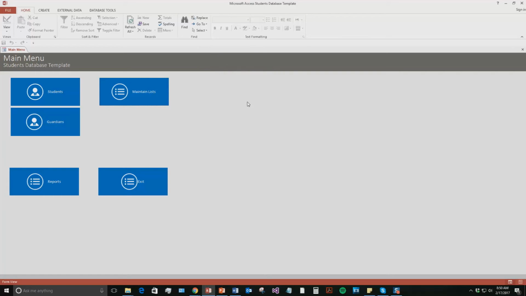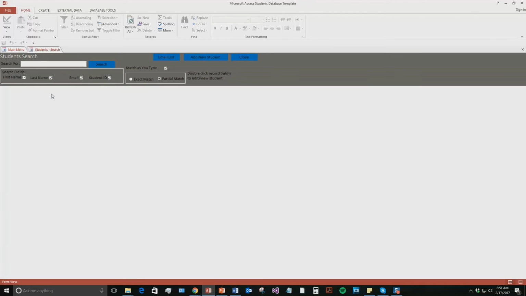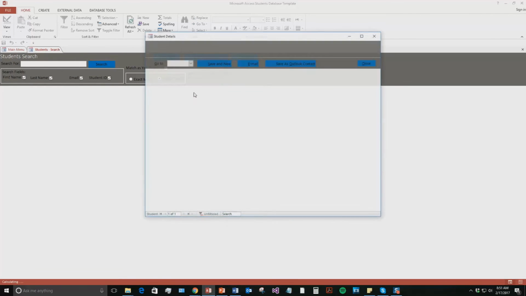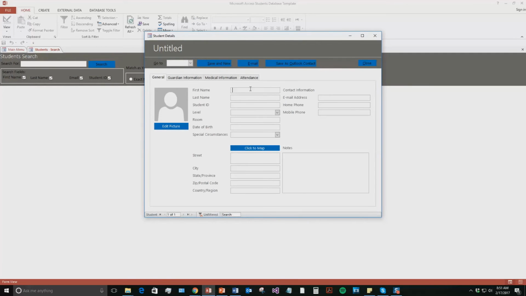So this database template is relatively simple, but it has a lot of information that you can input and a lot of details you can add. So to begin this demo, we're going to hit Students, and we're going to add a new student. And so as you can see, you can fill out a lot of information about the student. We're just going to fill out some basic test information in order for this demo to work.